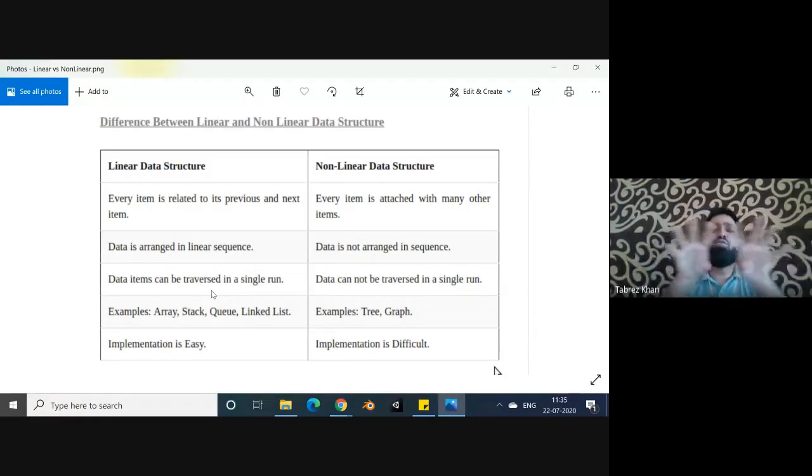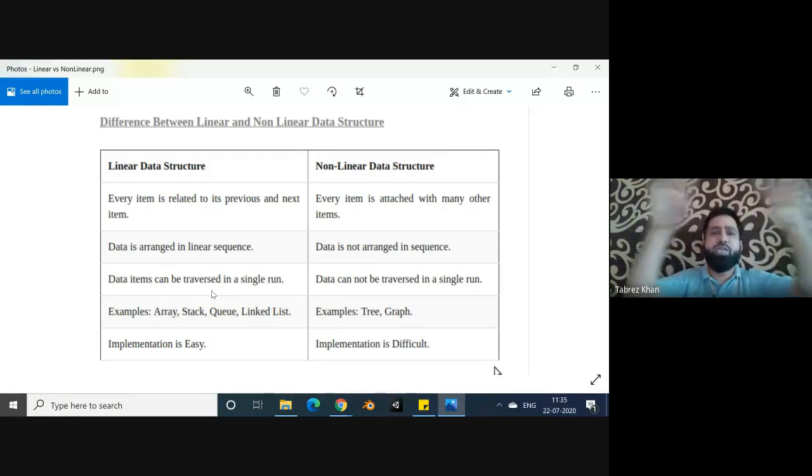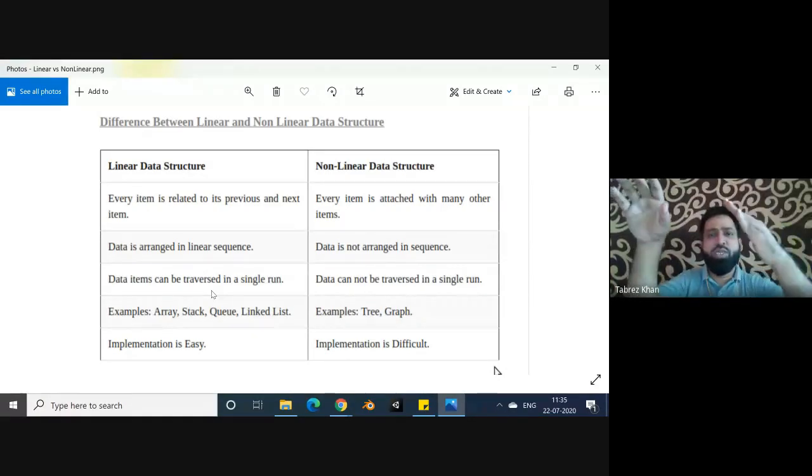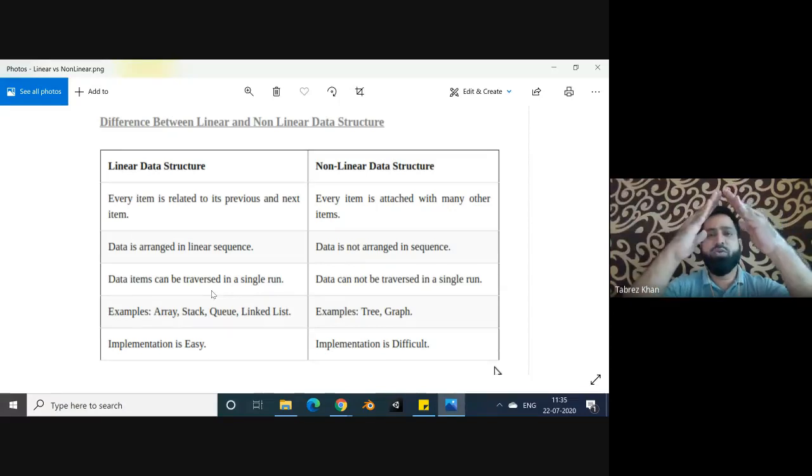And these are the two main categories of your data structure. So first you have a data structure, then you have linear data structure, then you have non-linear data structure. Under your linear data structure, you have array, stack, queue, and then linked list. So four examples you can write under your linear data structure. Under your non-linear data structure, you have only two examples: one is your tree, and second is your graph. So trees and graph are the examples of your non-linear data structure. And these are the different differentiation points of linear data structure and non-linear data structure.